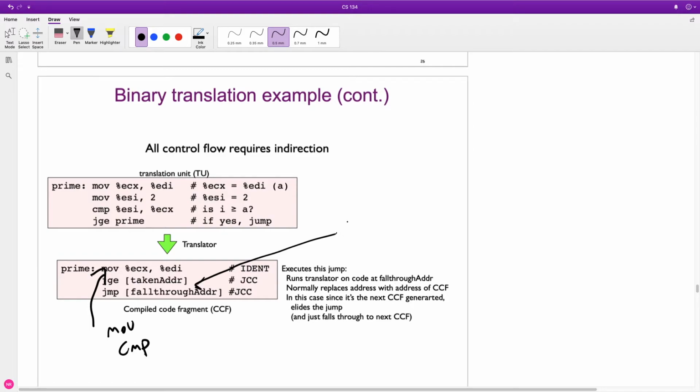So this is going to actually... Sorry, is that the taken address? The taken address is in the VMM, and this address is the VMM too. So this is a VMM address and a VMM address. Okay? Here's what's going to happen.